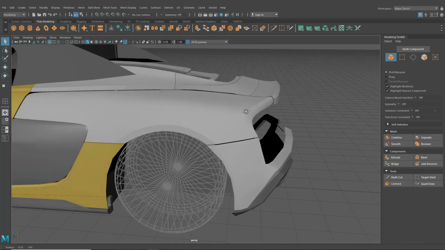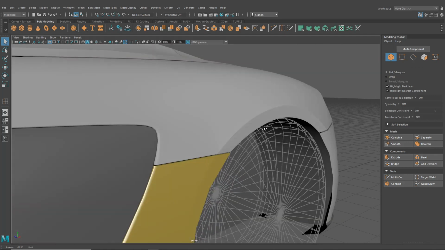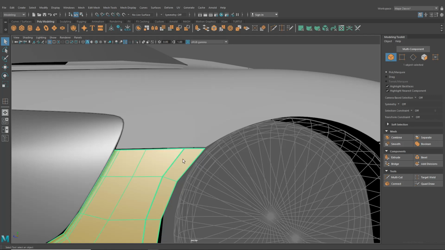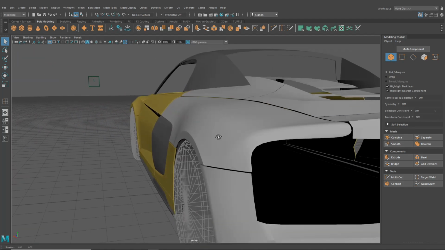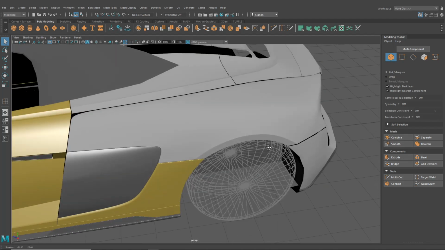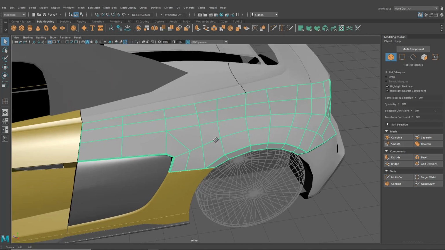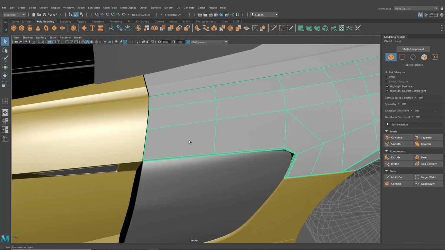Let's see how that looks. So we can see now that's looking really nice, going all the way up and over. If I smooth this one too, we can see that's travelling nicely up there, which is looking really nice. Let's have a look over here.